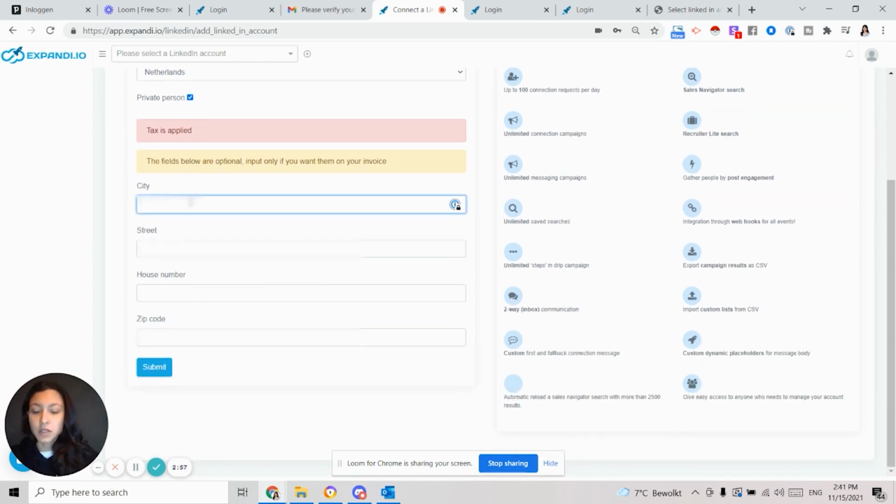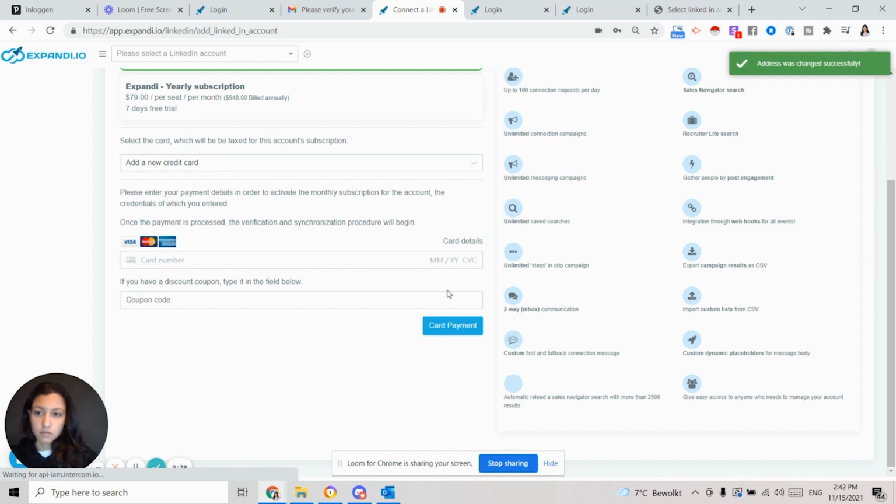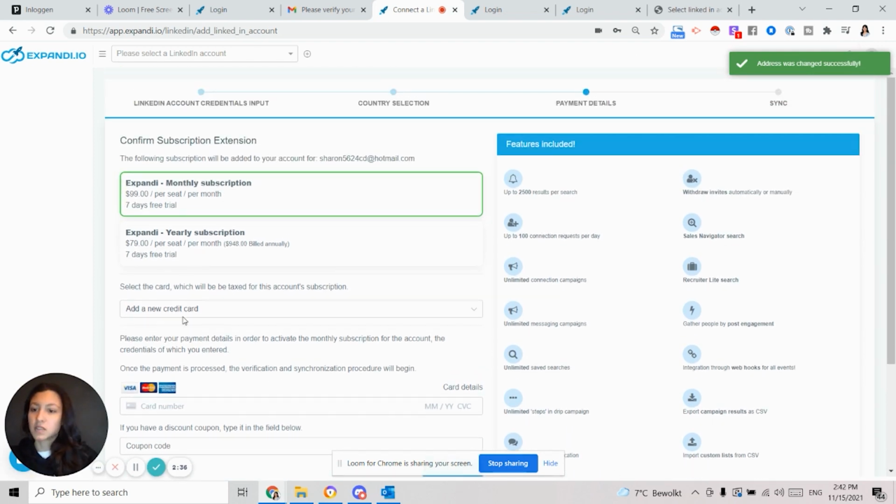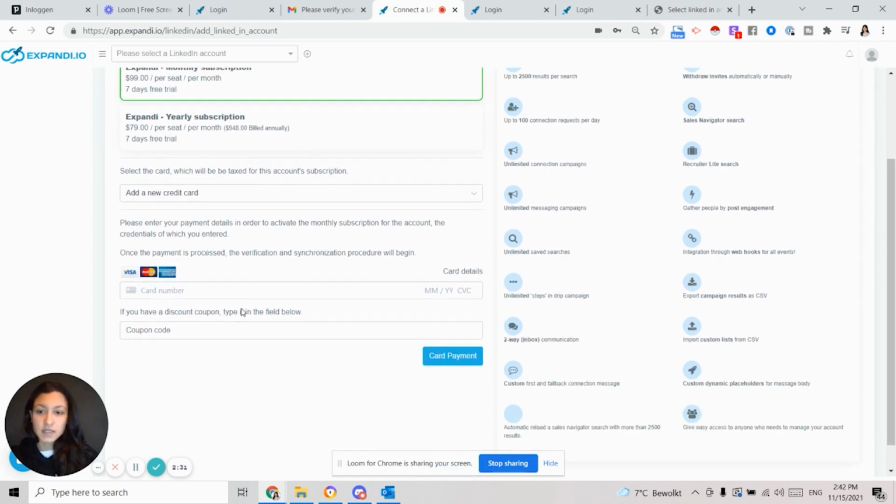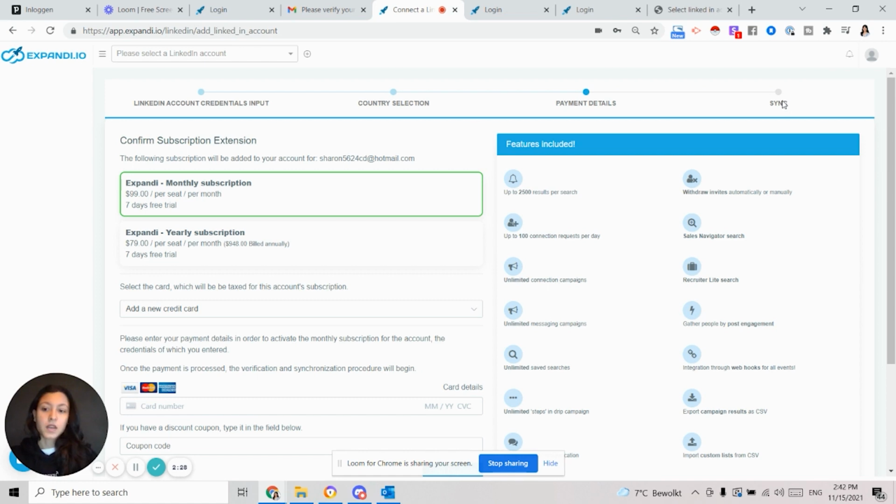If you're a private person, you need to fill in the city, the street, house number, and the zip code. And then you can fill in the payment details after you have chosen for a specific subscription. And once this is done, you will go to the sync. When the sync is happening, it will load up till 80, then give it a few minutes to find the right LinkedIn account, and then it will connect up to the 100.